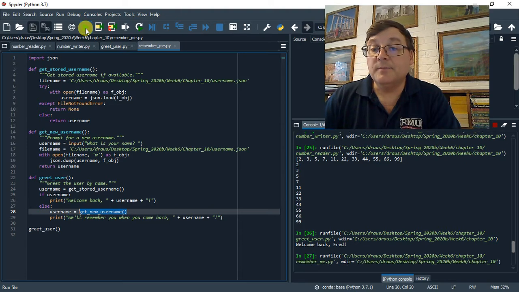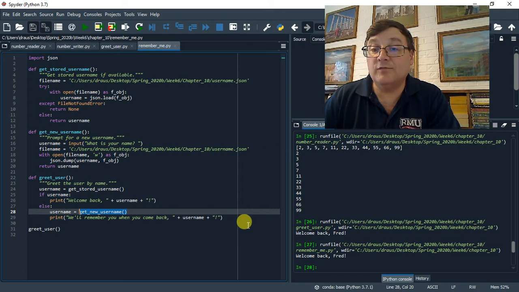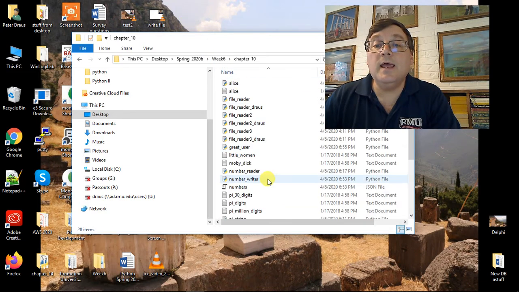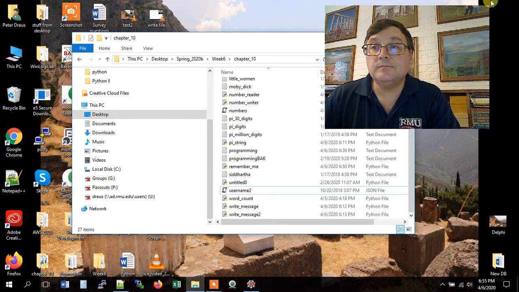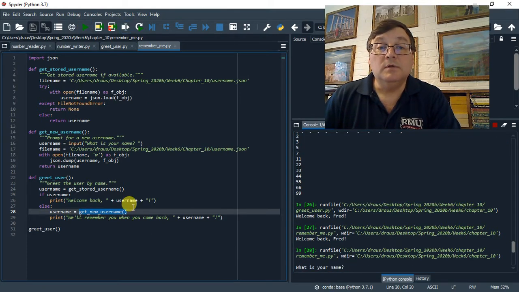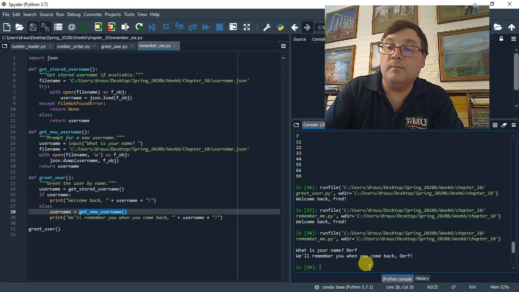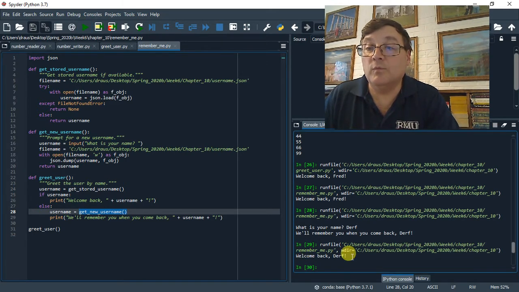So if we run that, it says welcome back Fred, and we saw that the file username.json has Fred in it. If we go and we delete username.json in chapter 10, and now we go back and run that, it doesn't say welcome back Fred because that file doesn't exist. So we give a new username. It says, I'll remember you when you come back. And if we run it again, sure enough, it remembers when we came back.